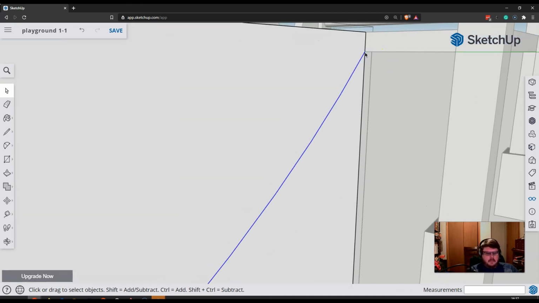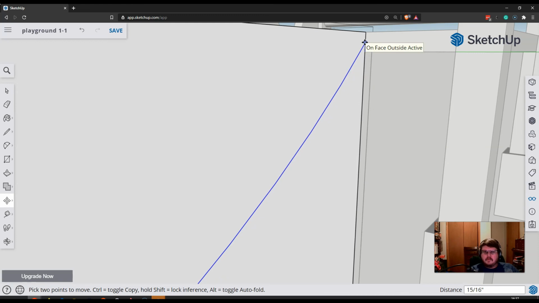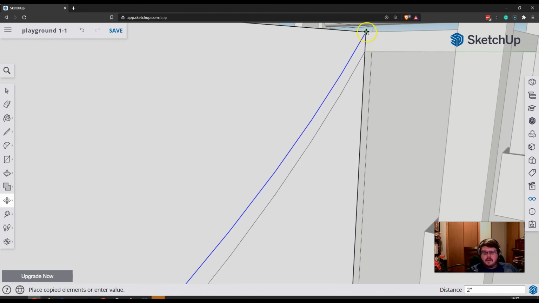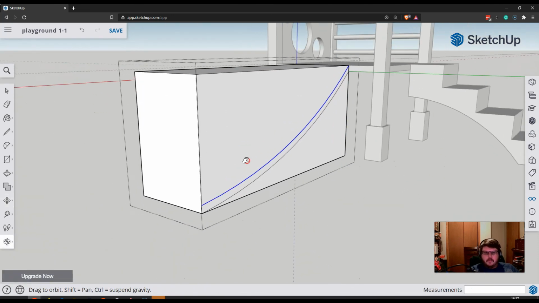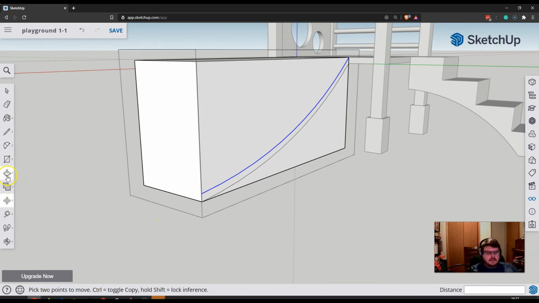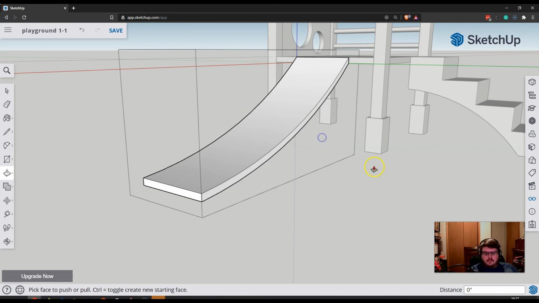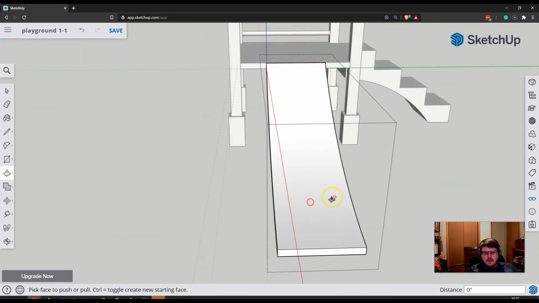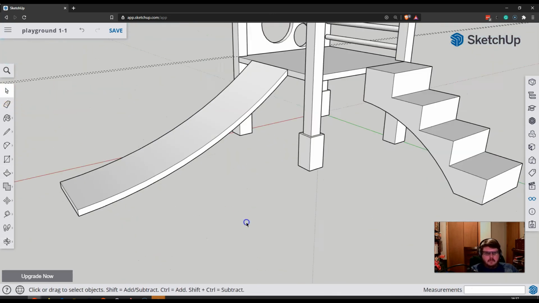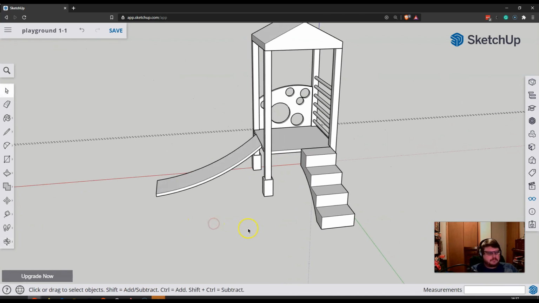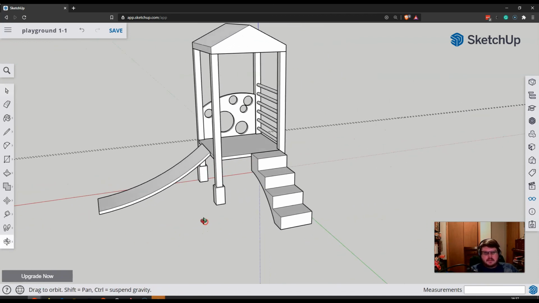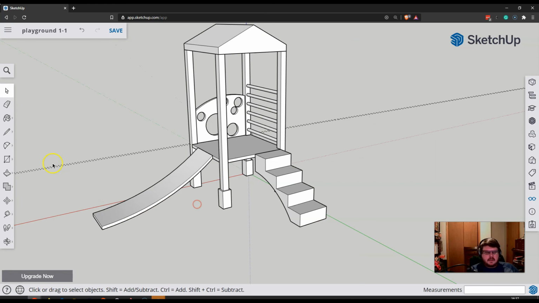the arc, move, grab it like this, hit Control to move copy, and then click up there. And now I have my slide profile. I can push pull this over to here, and this over to here, and then I have my slide. So there it is. Last but not least, let's do a couple of things just to give us a little bit more bang for our buck.